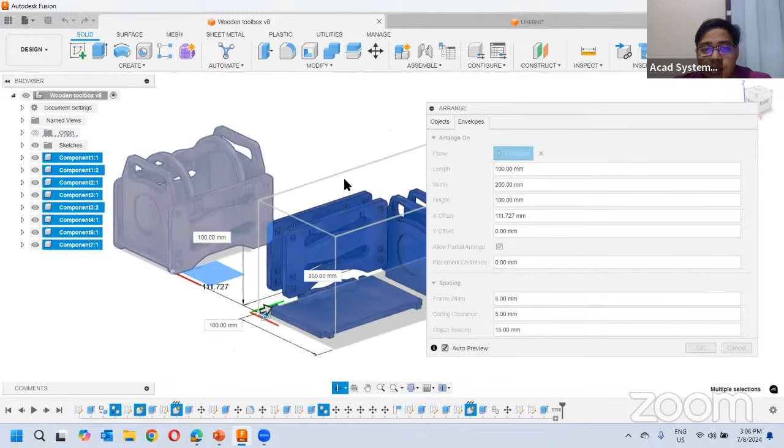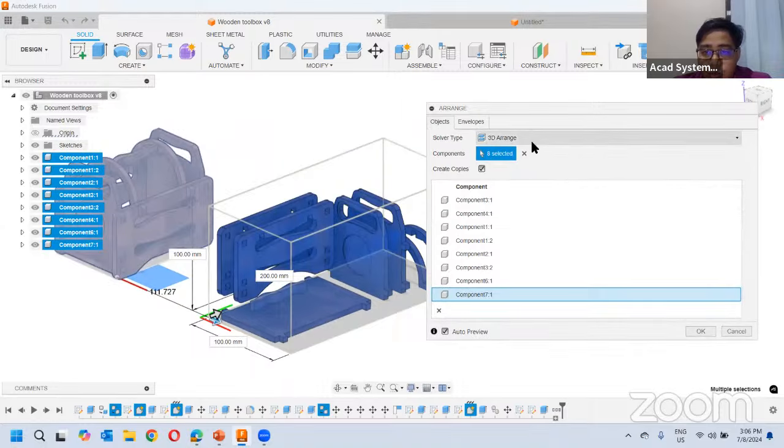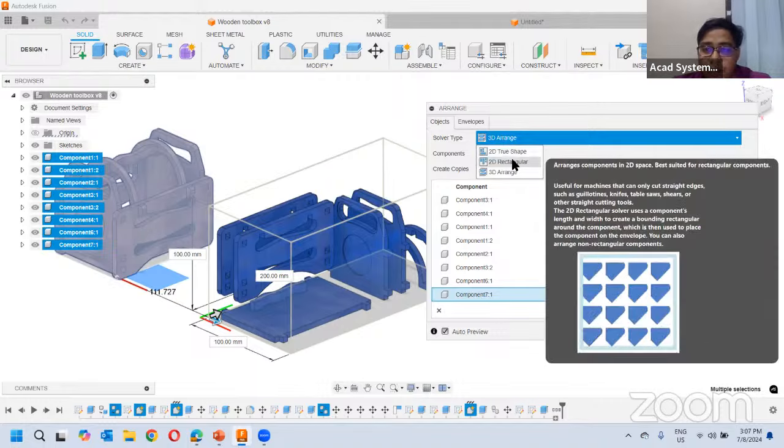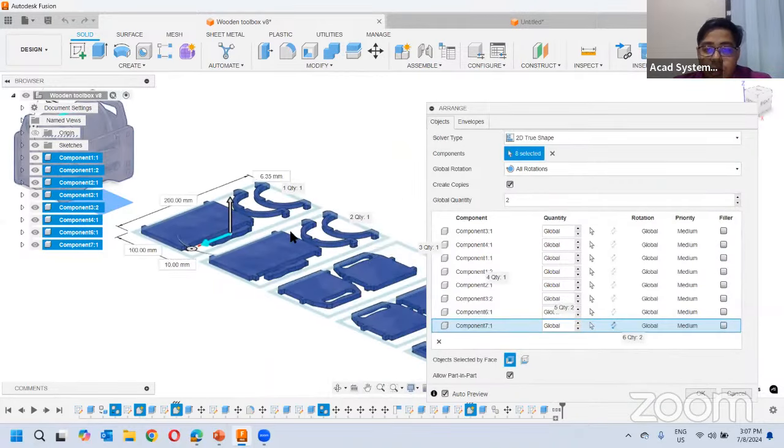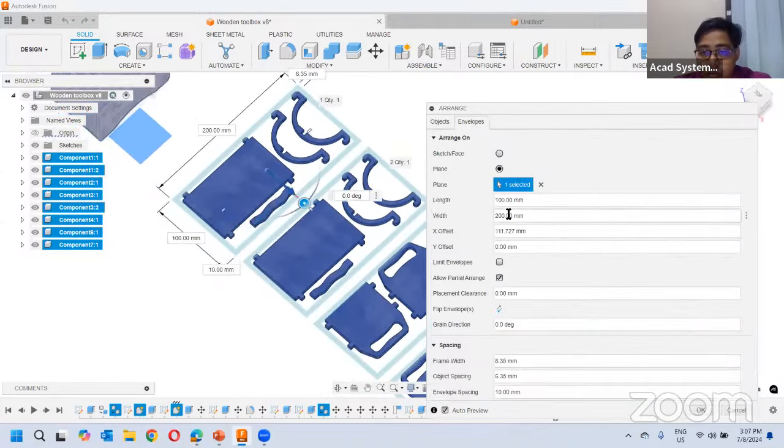So I believe we can take a look much more clearly with the 2D one. So for this case, I'm going to switch into a 2D. So again, we have two different types of 2D. So one is the 2D shape. So mostly this is the one that you like to use. So let me just change back to 2D shape.